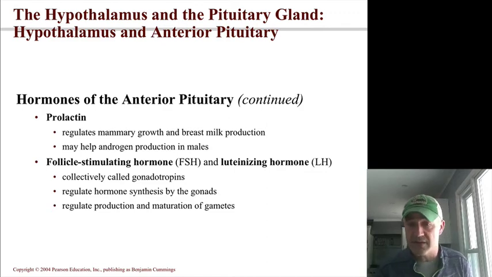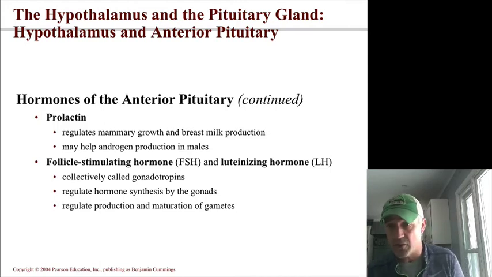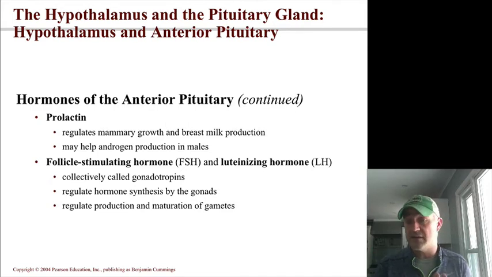Luteinizing hormone leads to really production of different hormones like estrogen and progesterone in females. Luteinizing hormone in males is going to really lead to more production of testosterone by what are called interstitial cells. If you ever see something that is interstitial cell stimulating hormone, that is another name for luteinizing hormone.